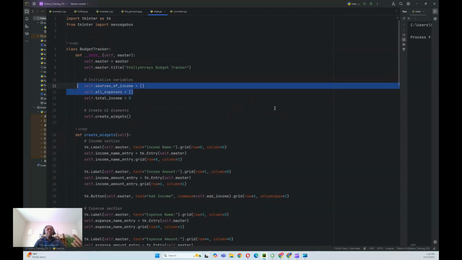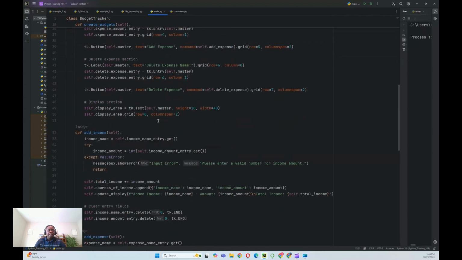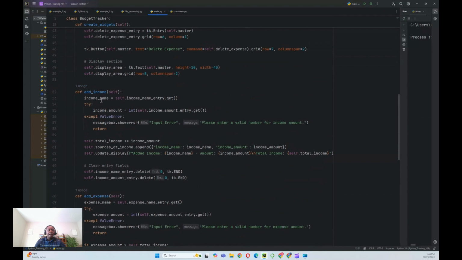I've got two lists here. I initialize sources of income as an empty list, expenses as an empty list, and also total income as zero, so that whenever we add income, this zero will be added by whatever amount of income that we have. And also these two sources of income and expenses will be added depending on whether we add income or expenses. So that's the add income.